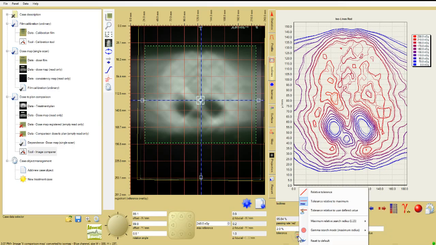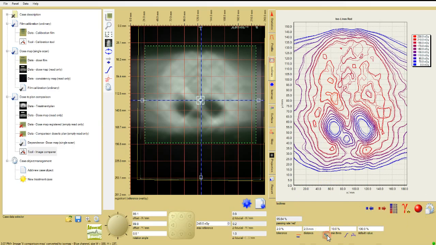Then use the icons under the percent tolerance test criterion to select whether the tolerance is relative to maximum dose by default, relative to a user-defined dose, or relative to a local dose in the plan. Use the icon under the distance test cell to select the options for that criterion.